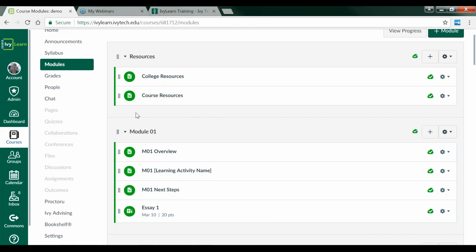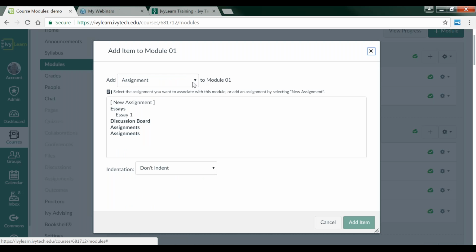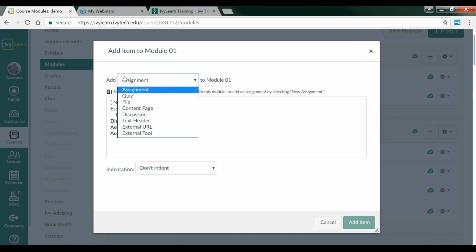If I want to add something to my module, every time I add anything in the IvyLearn platform, I'm going to hit this plus button. When I click that plus button, it's going to give me many different options of what kind of content I can add. So let's go ahead and click that plus button. And when I do, you'll see that I can now add an assignment, an essay, a discussion board. When I decide what kind of assignment I'm going to add, I use this pull-down menu.